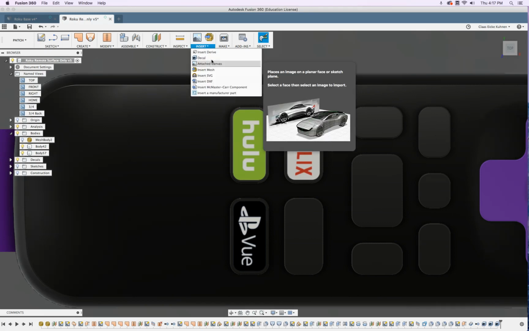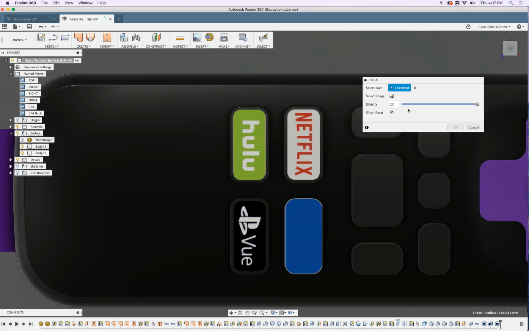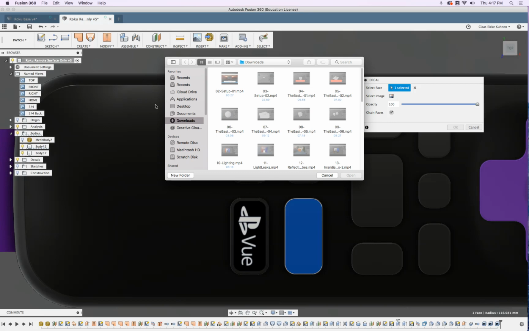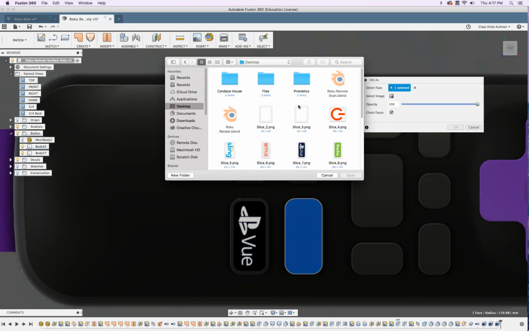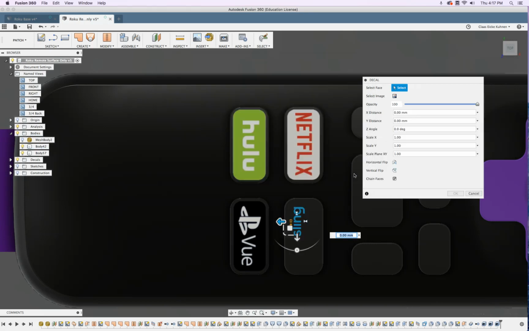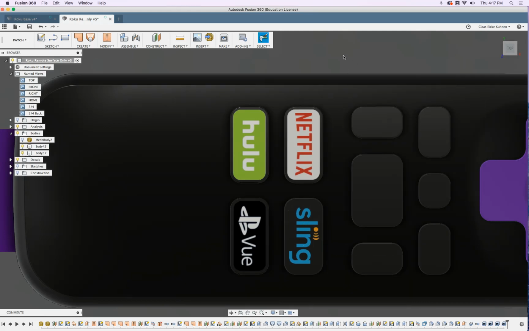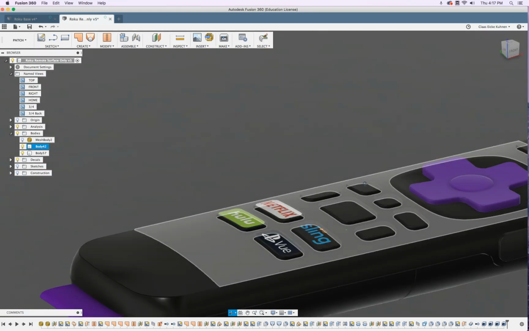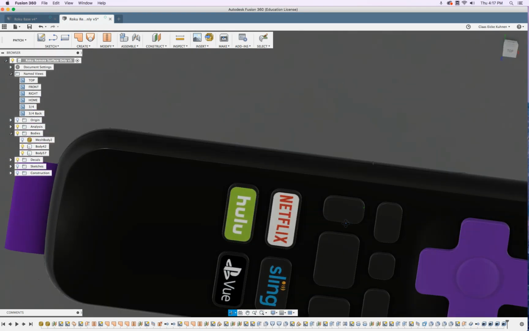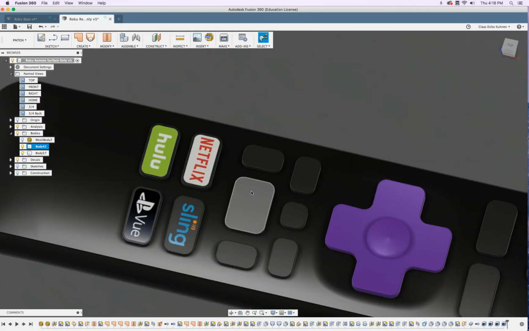And let's do one more here. That actually is the Sling TV button on my remote control. Disclaimer, I'm not affiliated with Hulu, Netflix, PlayStation Vue, or Sling TV. There. Okay, so you see that actually works pretty easy. The other buttons for the controls are pretty self-explanatory.